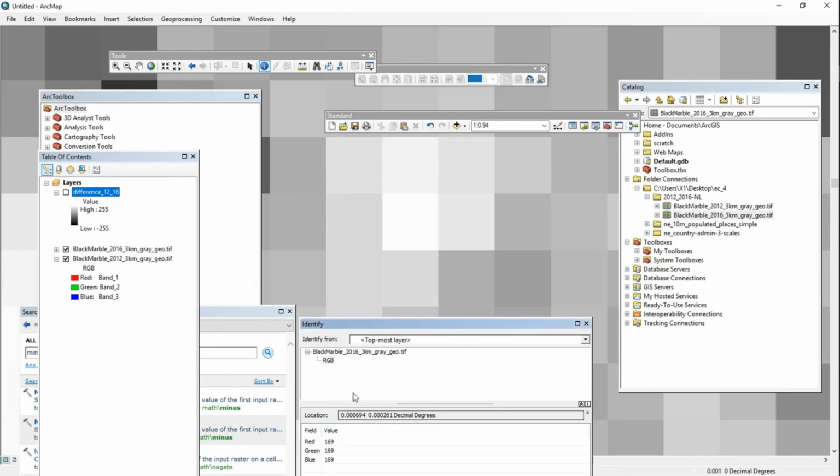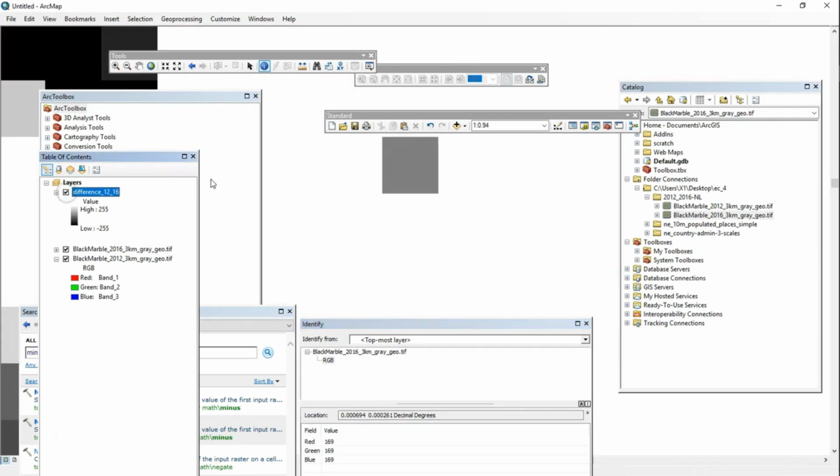So that cell is 169. Now, let's come over and check: the pixel value is 108. So it's the difference between 169 and 61, and that's correct. So we know that it ran correctly. And of course, it did that math on every cell through the raster.